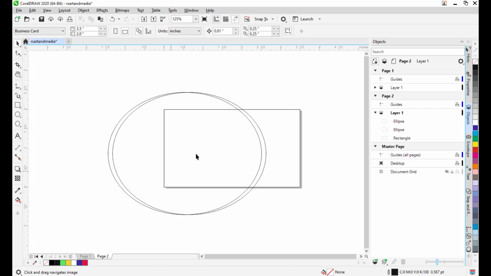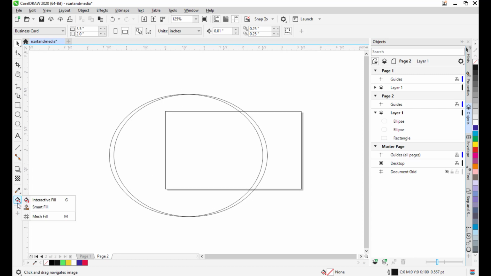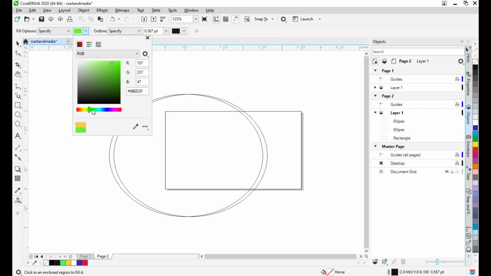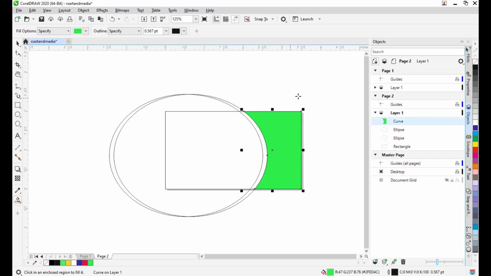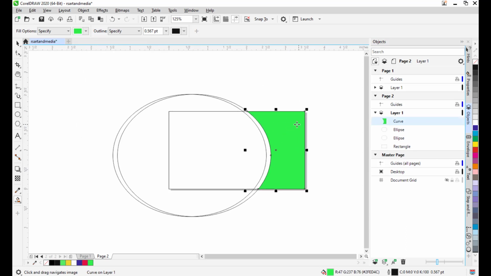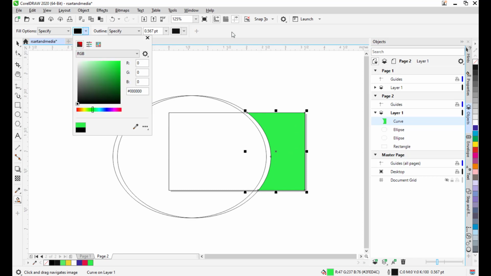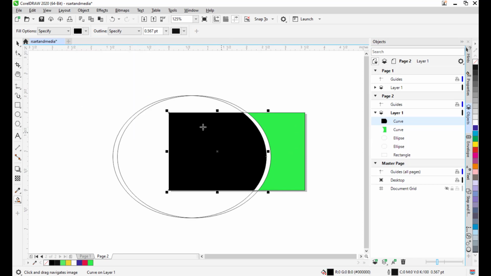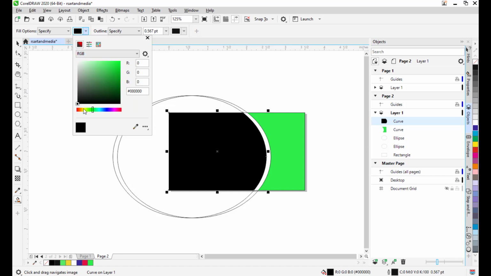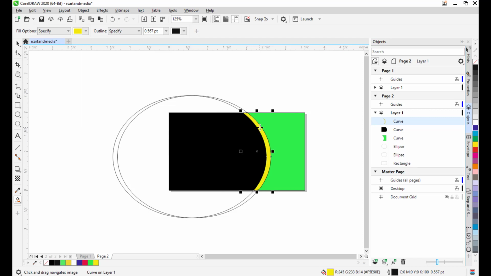So what we'll do is, again let us activate the smart fill, and then we'll just select some color, and then we'll just fill it on the right side, and then we'll select a black color and we'll fill it over here, and then we'll select a yellow color and we will fill it over here.